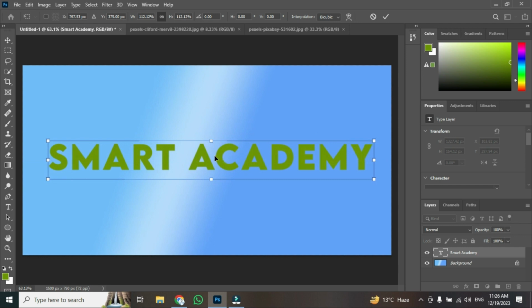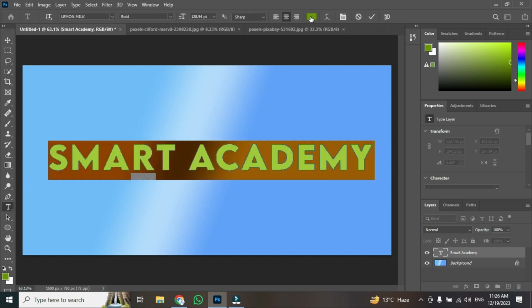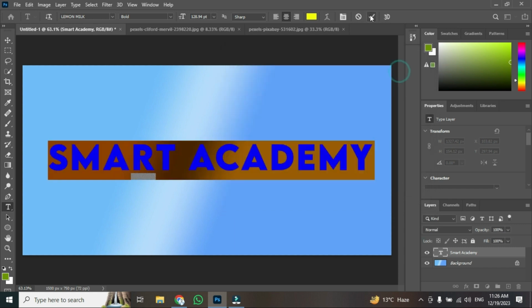Now click on the text. Take the text tool. Sorry, press it right here. After that, select the text tool. And now what you have to do, simply select the yellow color. I want the yellow color for the text. And then here, okay, right.